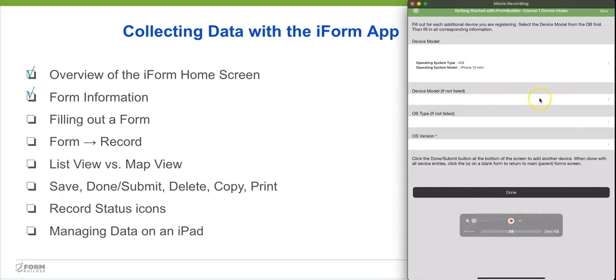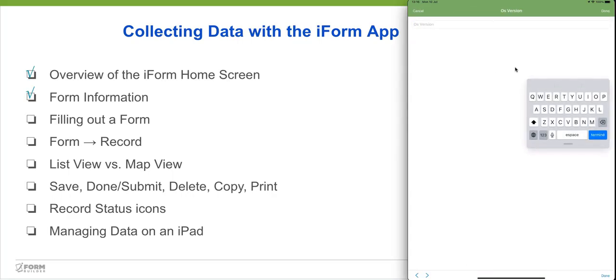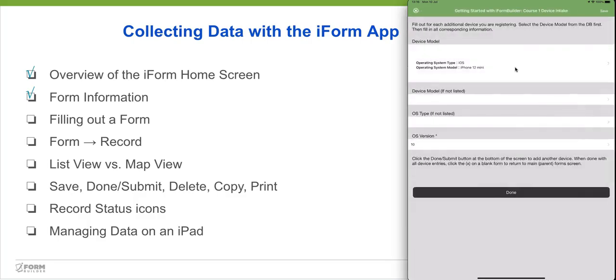I then have the option to type in the device model and device type if the model and type weren't in that lookup element or that database that I first searched through. Once I do that, I am required to fill in the OS version. I'll say 10. And once completed, I'll hit the Done button.